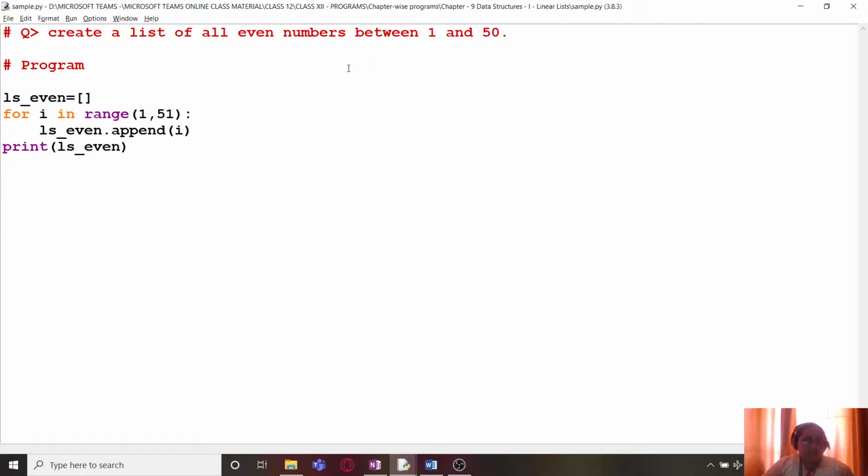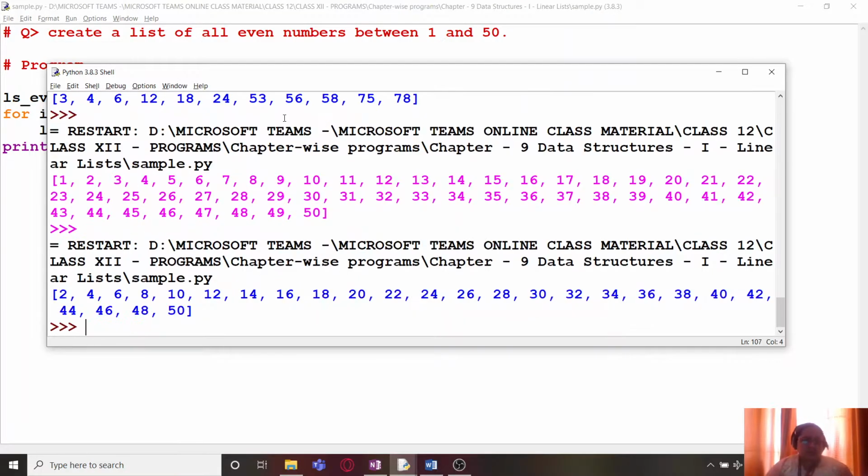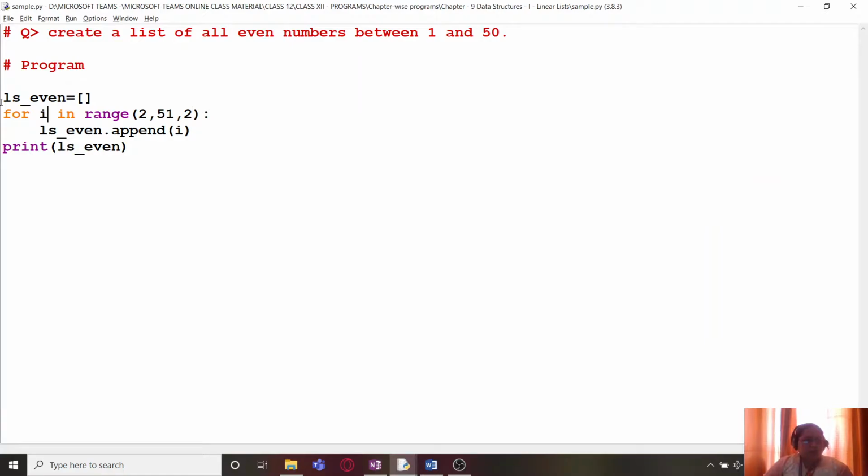Now, all even numbers, so I forgot one thing. Normally if it is all even numbers, I am going to start it from 2, and I have to end it at 50, and after this I'll be using 2 as the step. You can see that this is already done, but what we are doing is we are writing 2-3 lines of code for that. So this same thing we can easily convert into list comprehension.